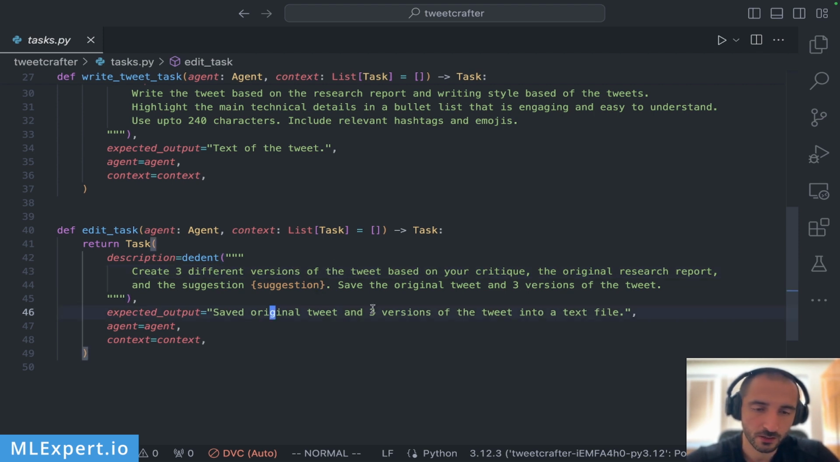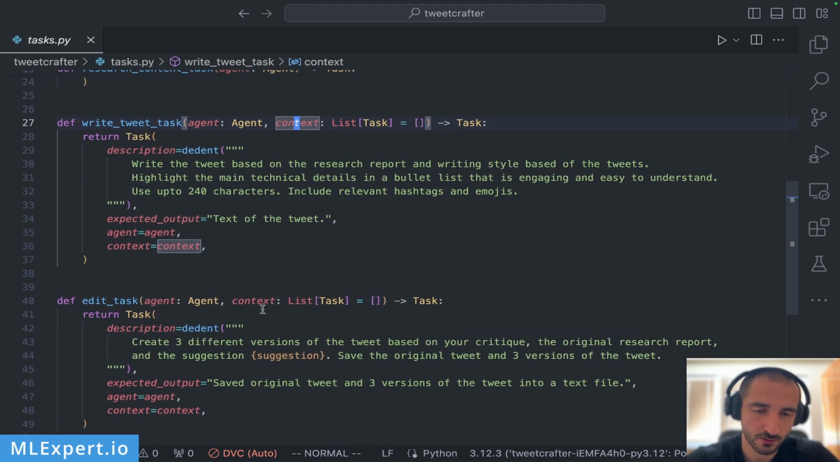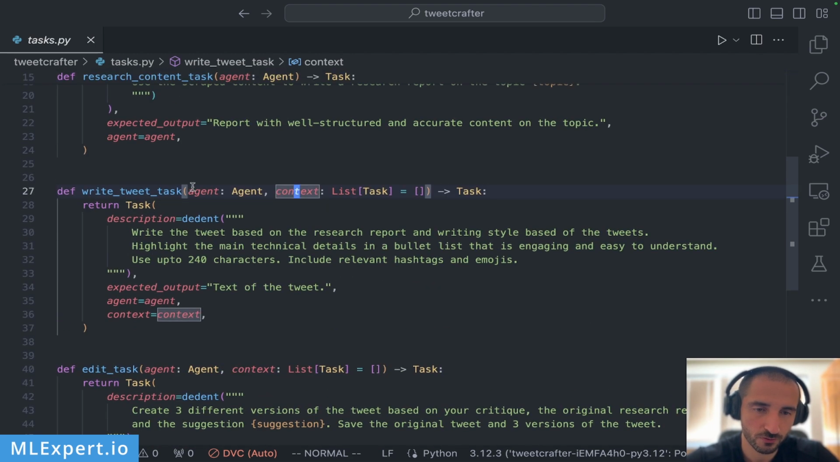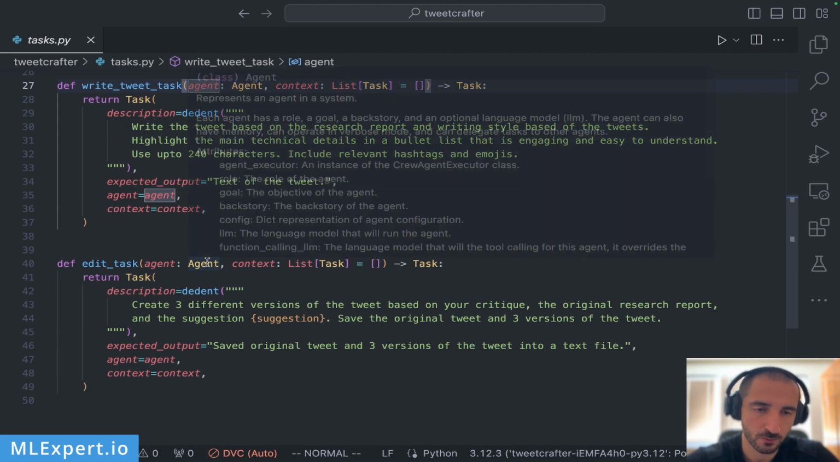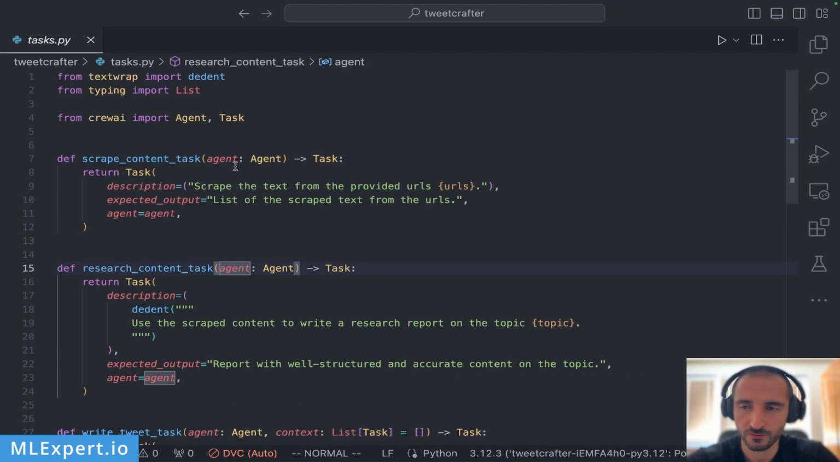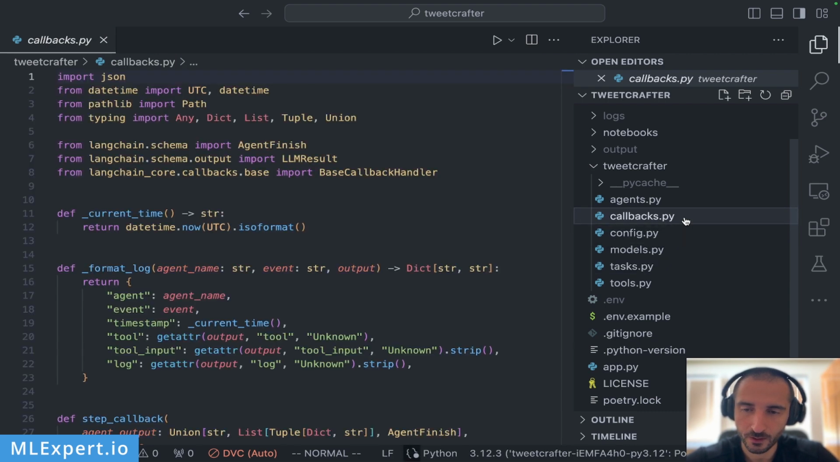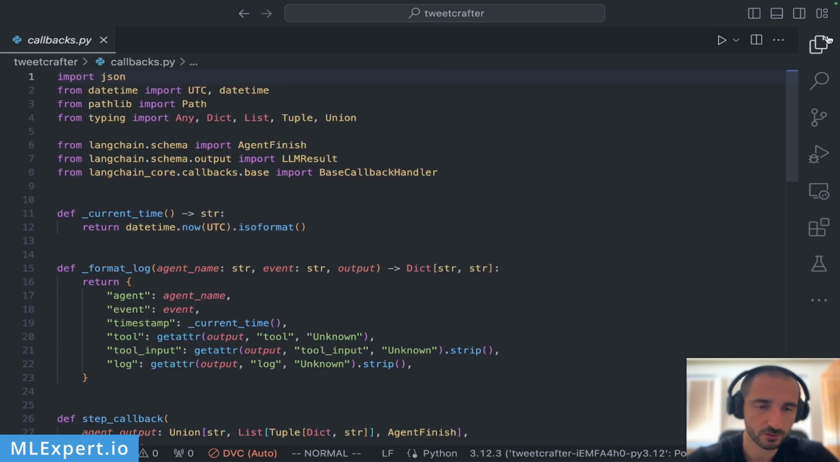And the final output or goal of this task is to save the original tweet and the 3 versions that were created. Here you can see that pretty much every function is taking context, at least these 2, since we want some context for those. And then the agents are provided as an input or a parameter to these functions. The final part is going to be the callbacks, but those are not really that important. They're just specific to what we have here.